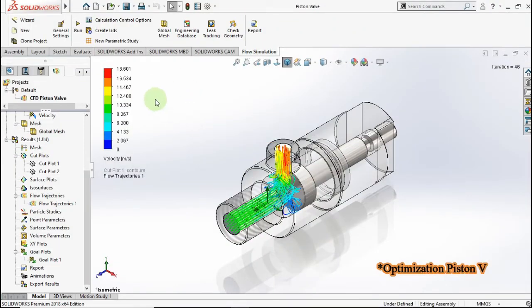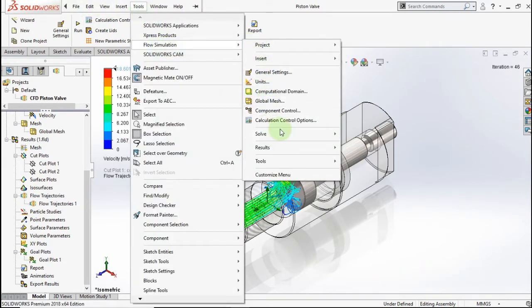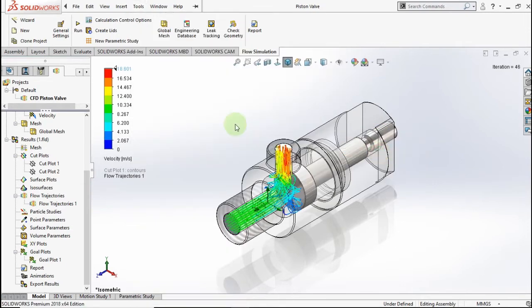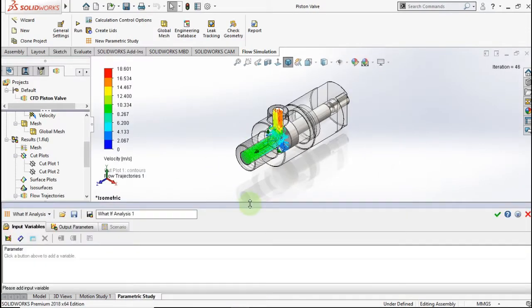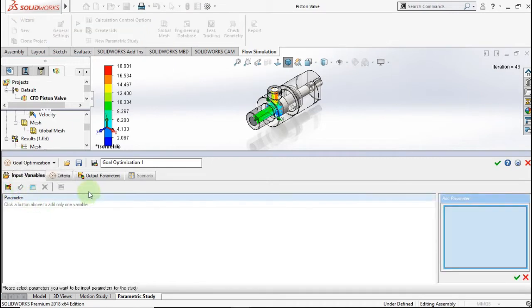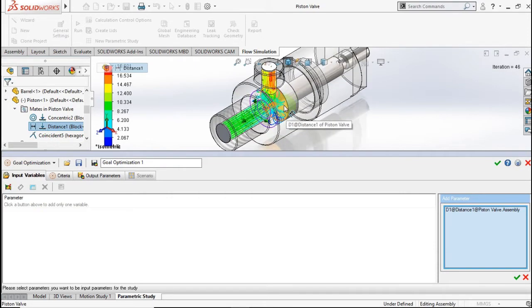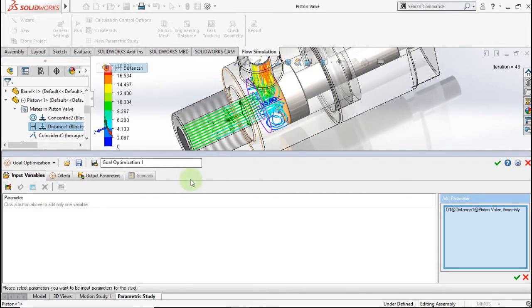And now I will show you how to optimize this piston valve flow simulation. Go to flow simulation, go to solve, click new parametric study. Choose goal optimization, click add dimension parameter, choose distance mate, OK.